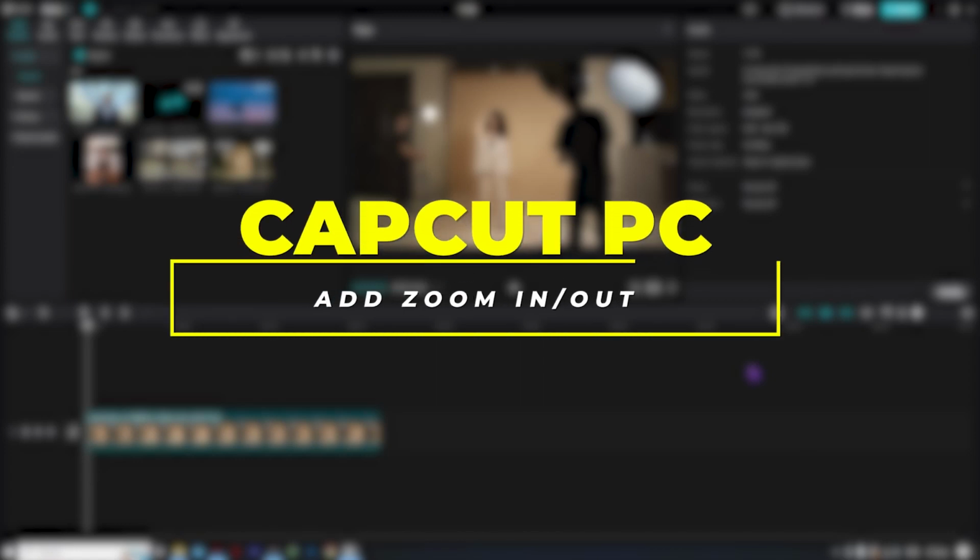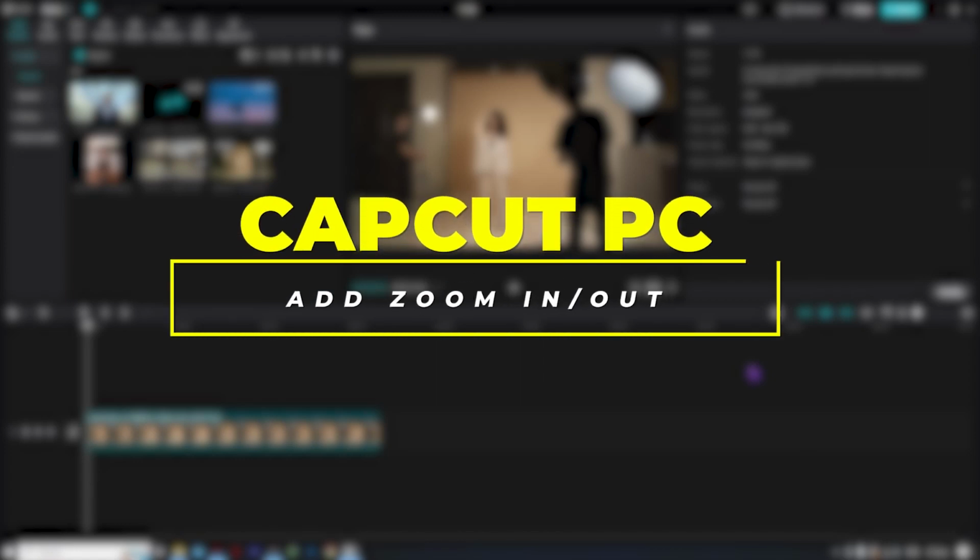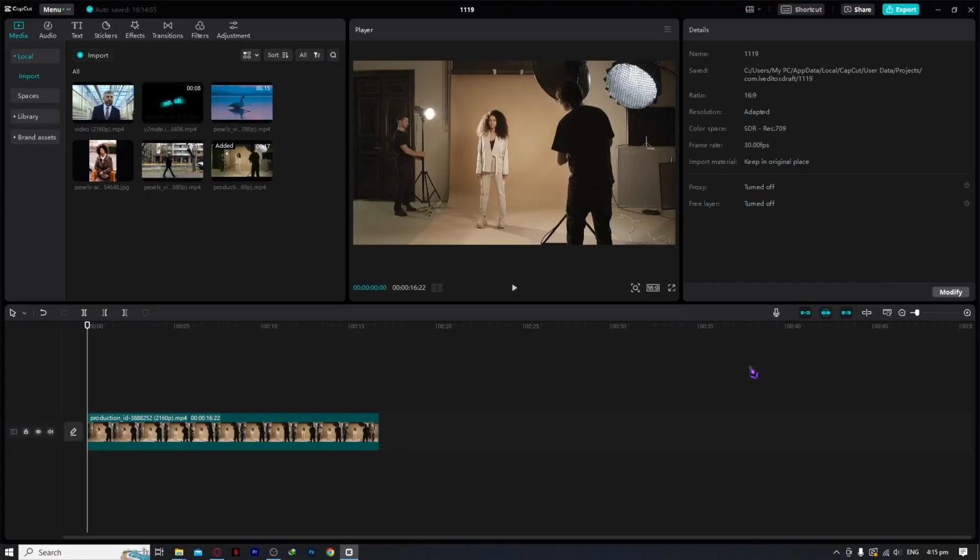Hey guys, welcome back. In today's video, I'll be showing you how to add a zoom in or zoom out effect on CapCut PC. So let's get started.